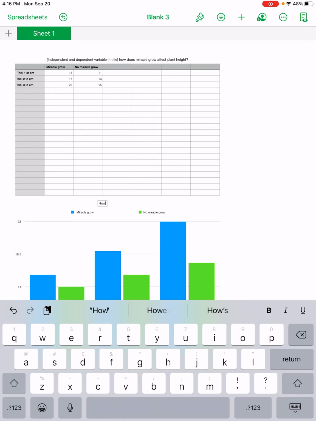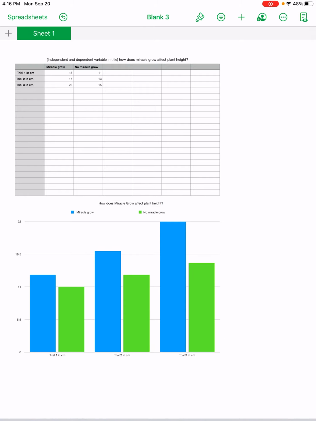So, and I'm going to capitalize Miracle-Gro because it's actually like a brand name of something. How does Miracle-Gro affect a plant height? Affect is a verb, remember, with an A. All right, that's the T in TAILS. How does Miracle-Gro affect plant height?